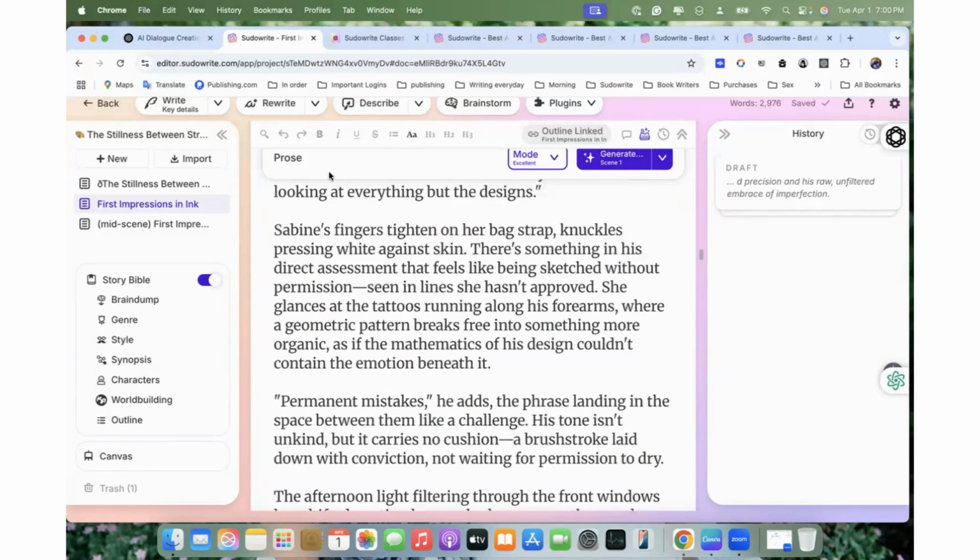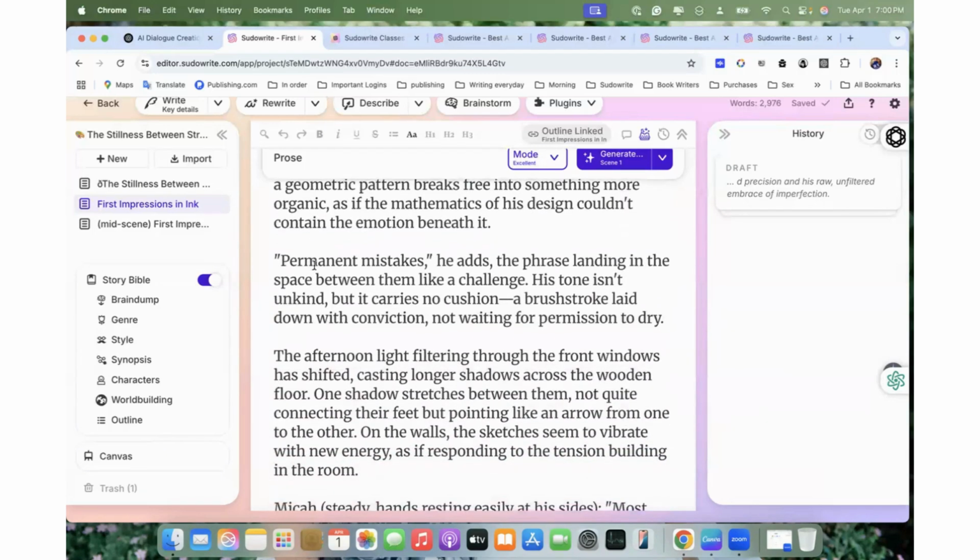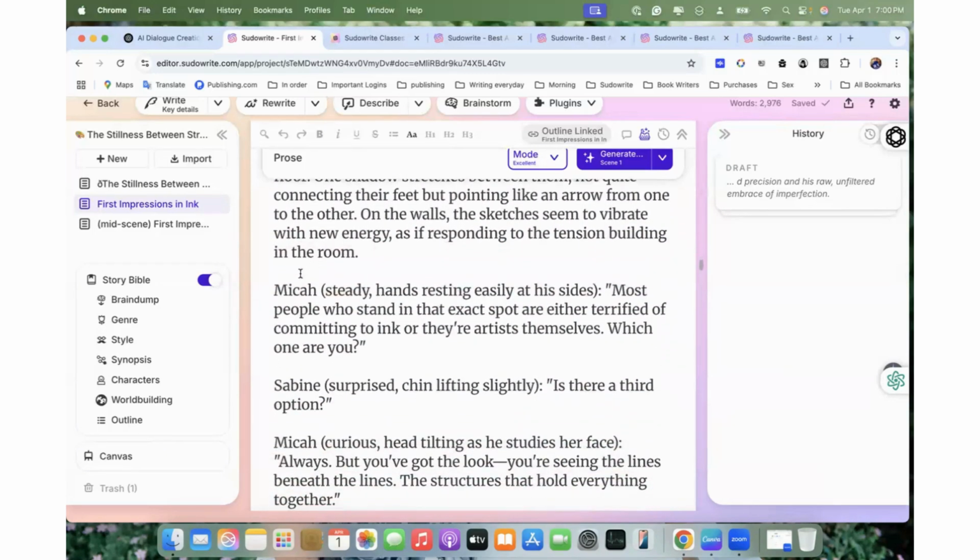This is the part where I said, give me the 15 lines of dialogue with the information. So this is what the difference is after that.